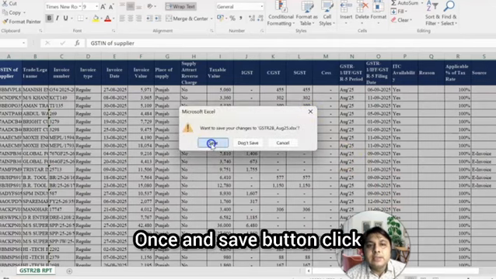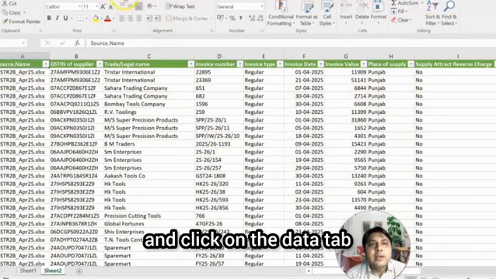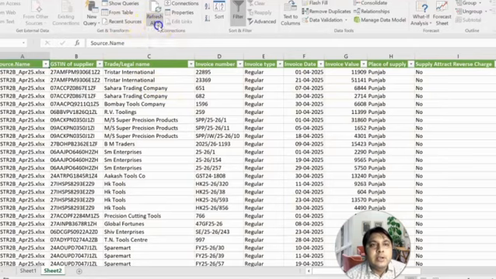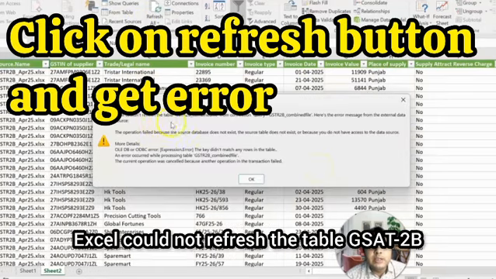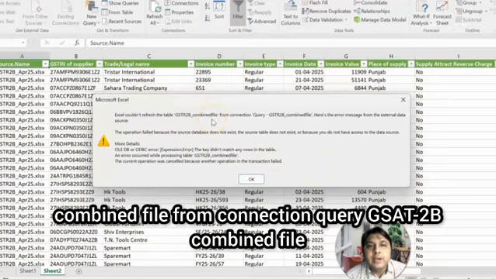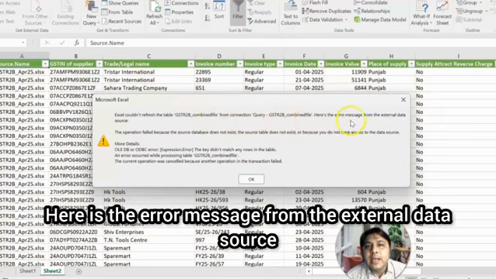Once done, save and click on the Data tab and the Refresh button. Once you refresh, Excel could not refresh the table GSTR2B combined file from the connection query GSTR2B combined file. Here is the error message from the external data source.